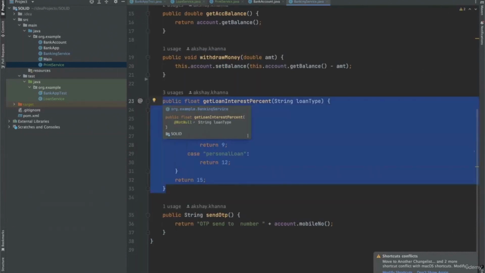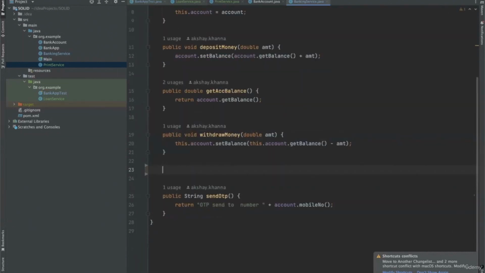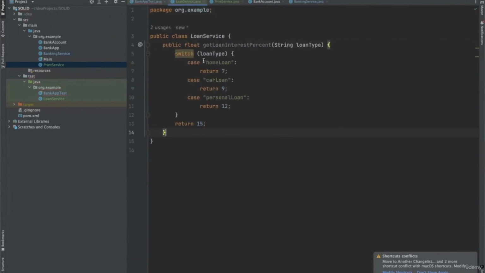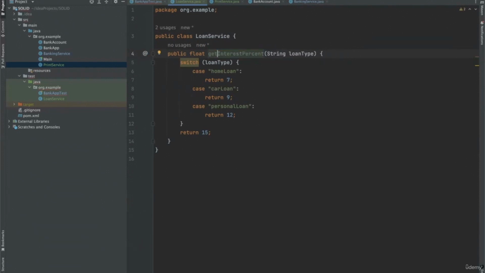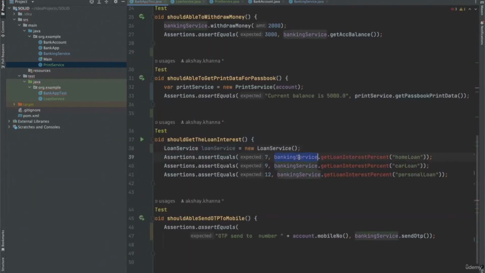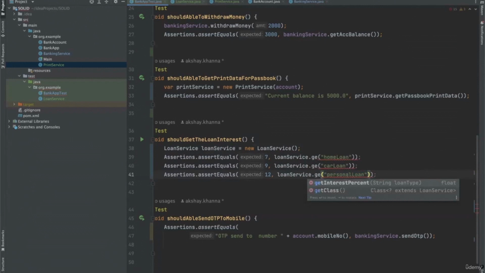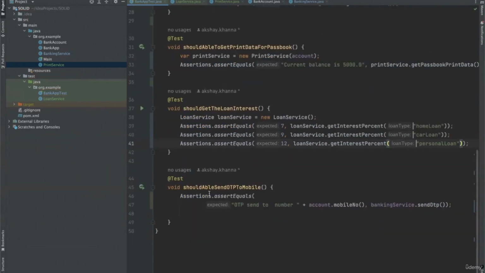And here we can just move this loan interest method from here to my loan service. Right, and now what I can do, I can rename this to get interest percent because it's already a loan service. Now I can simply change this to loan service and these to those methods. So that's the loan interest method. And the last thing, this OTP, right?